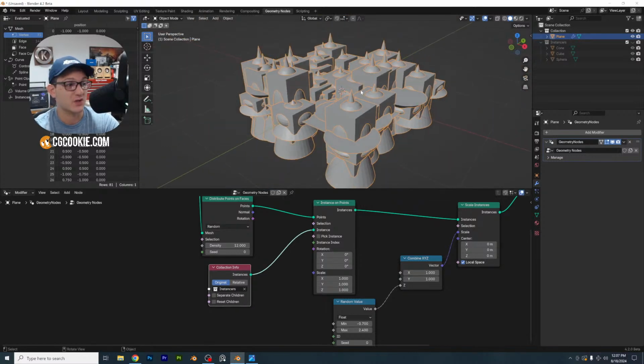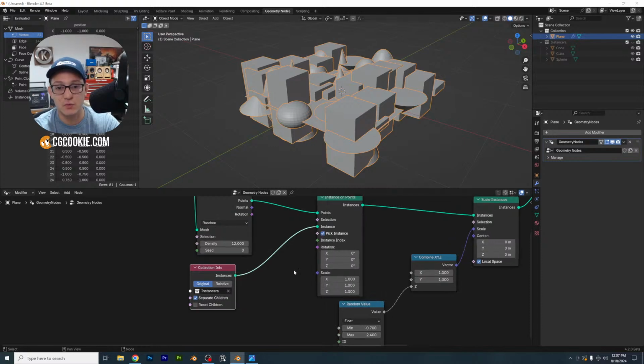Now you'll see we kind of have this crazy looking scattered thing. We're going to go ahead and make sure separate children is checked. And then we're going to also make sure pick instance is checked as well. And what this is going to allow us to do is actually have randomized values for each thing. So in other words, there won't be a cube and a sphere in the same location. We'll be able to choose different locations.